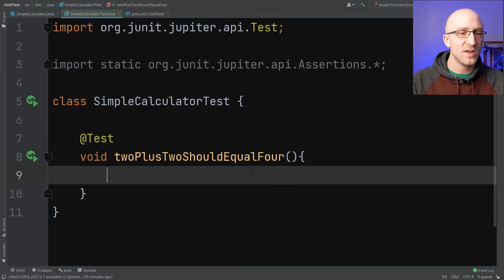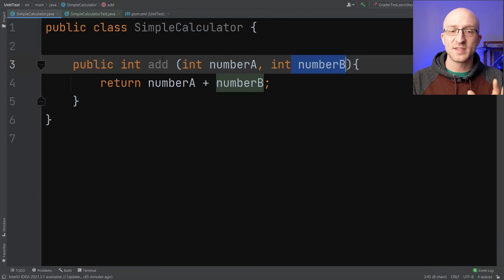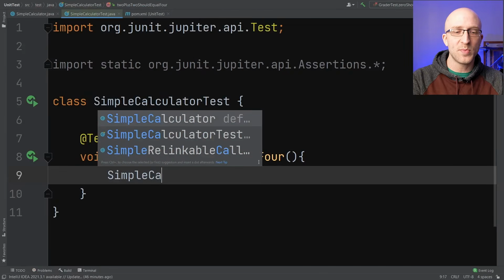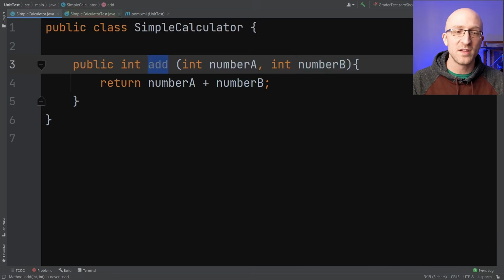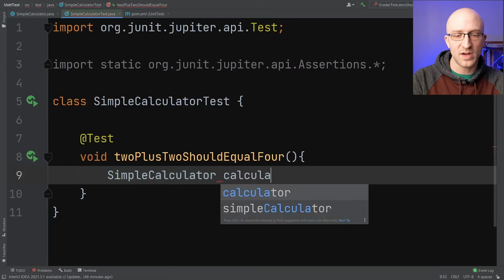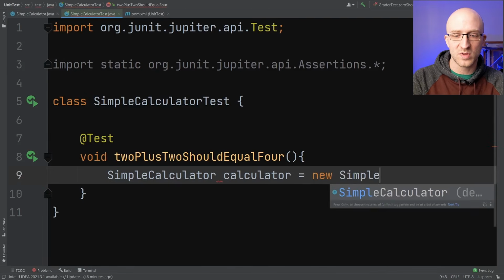Inside this test method, we want to call this simpleCalculator's add method. So first, let's go ahead and create a simpleCalculator object that we can actually call this method on. So simpleCalculator calculator equals new simpleCalculator.